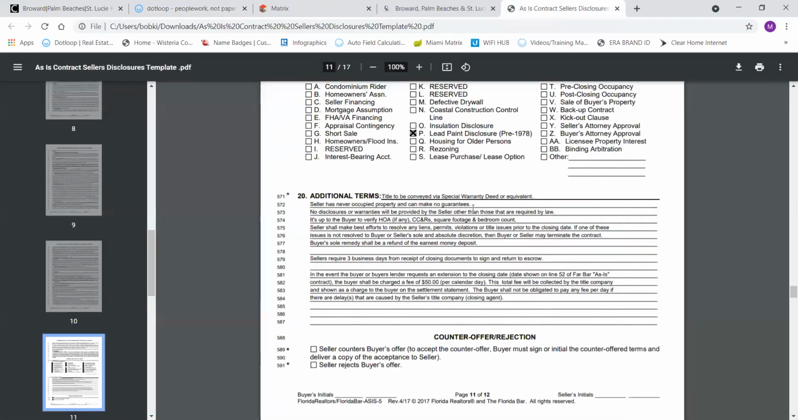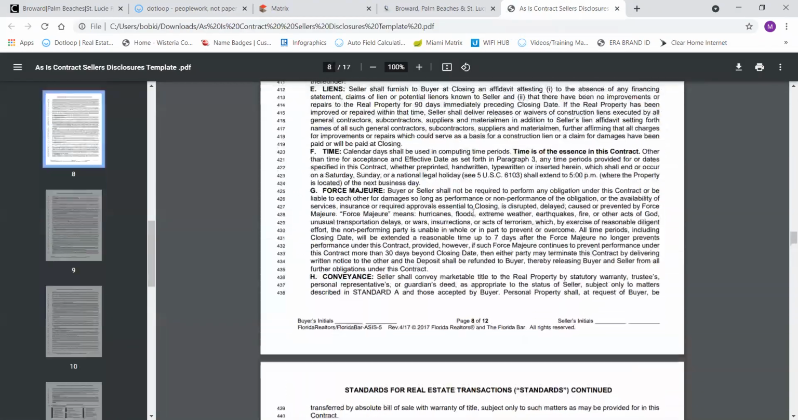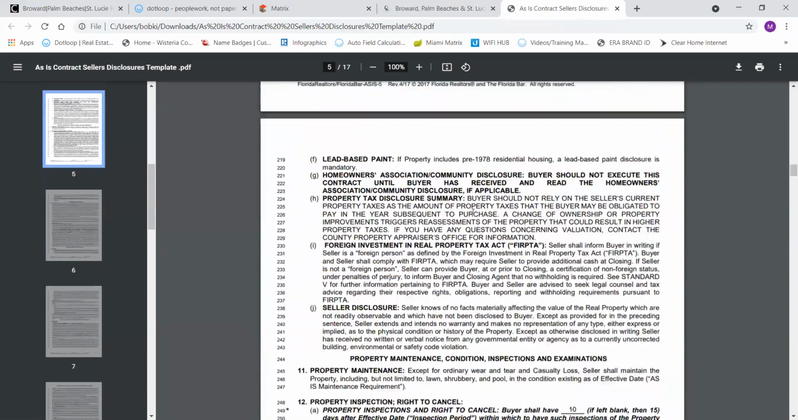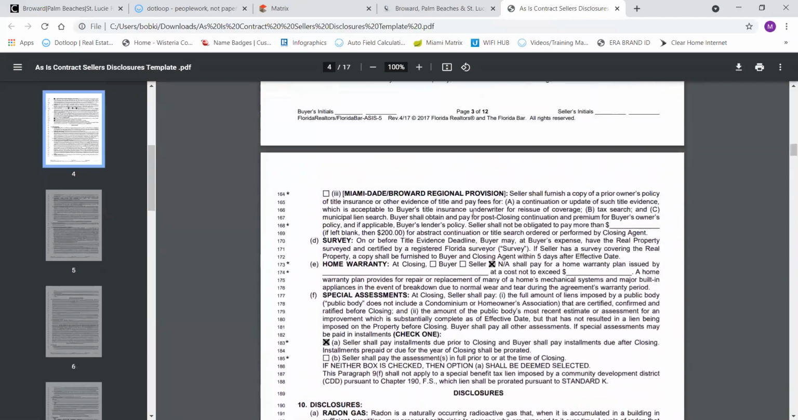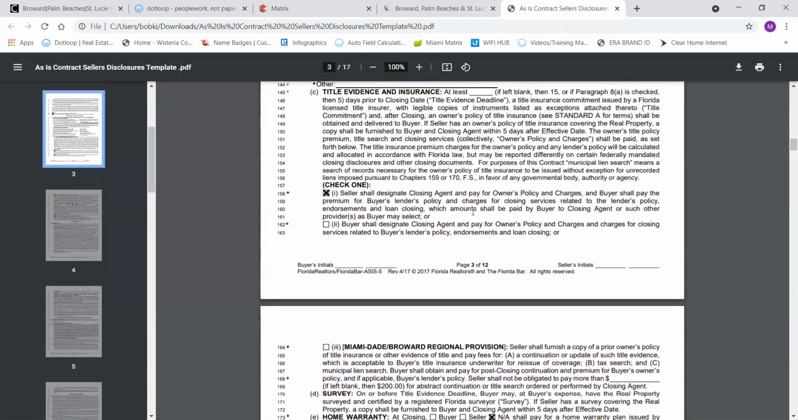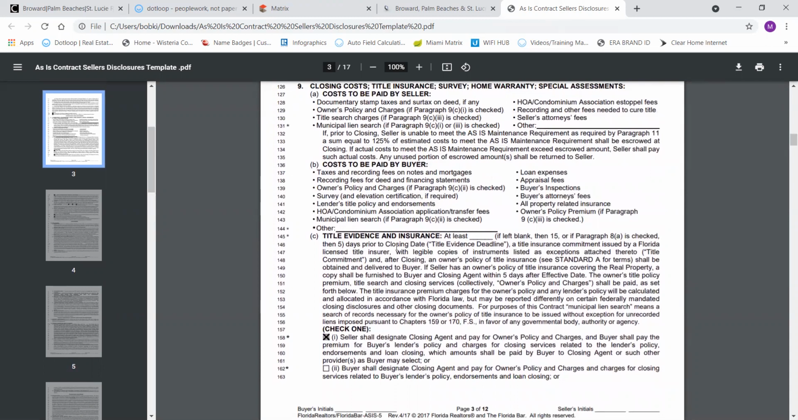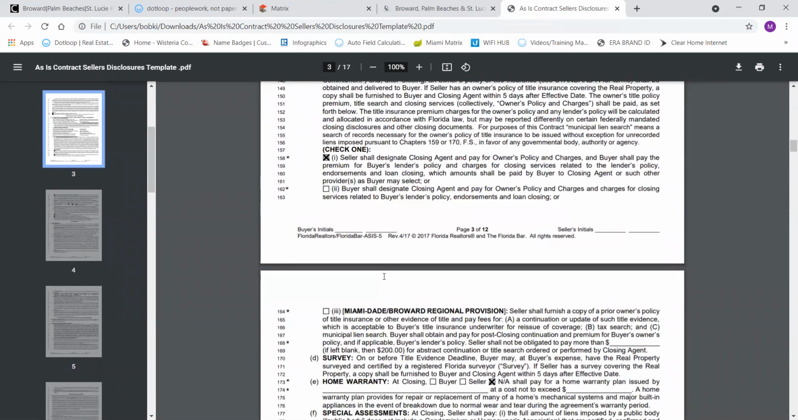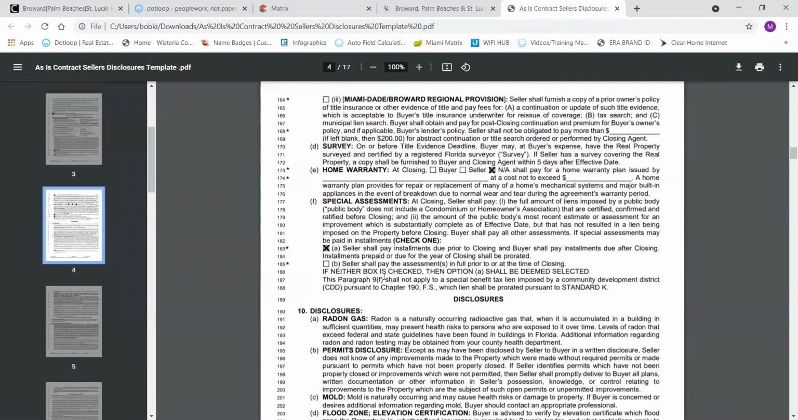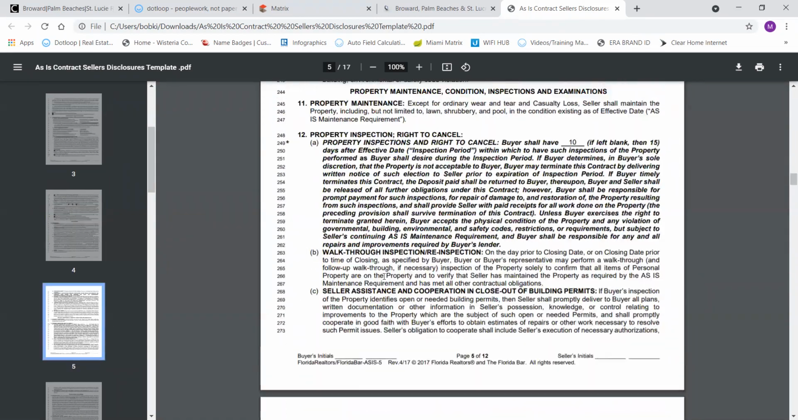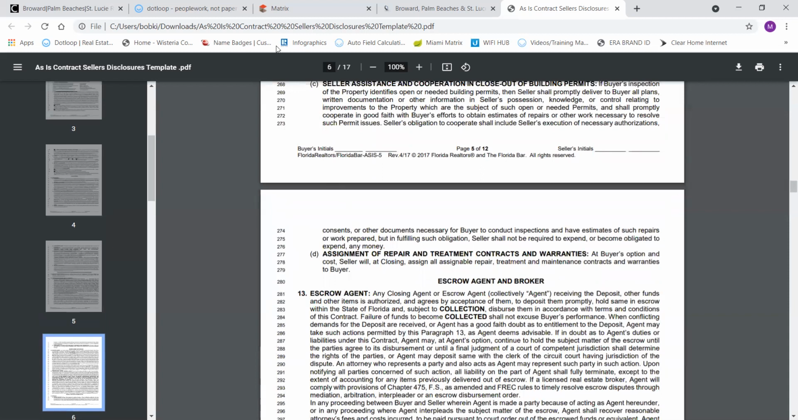Let me again make sure that in the title section, they don't have any special limits on anything. So seller chooses, seller pays. They've got nothing up here in the title evidence. Okay, so they've got nothing weird here. Nothing else, nothing else, nothing else. 10 days. Okay.